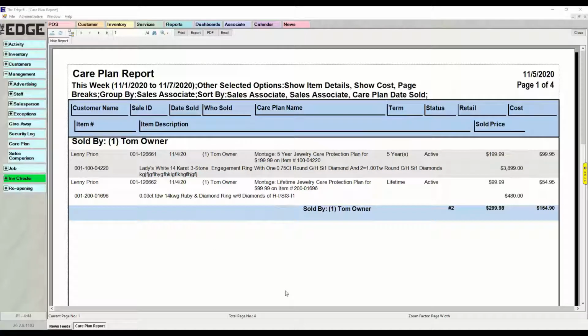Once my report finishes running, I ran mine by associate. So my first page is just for Tom, and it shows me the care plans that Tom sold. It shows me the customer, the sale, the date, who sold it, the care plan name, the term, the status, the retail, and the cost because I included cost. Also, because I included the item information, it will show the item that the care plan is on. And then it will give me a grand total for Tom.